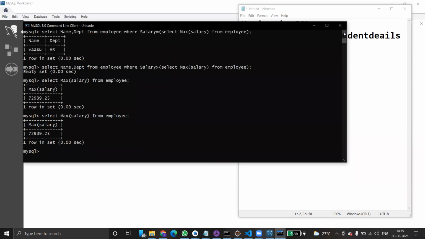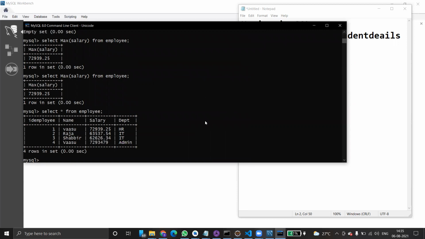Maybe the data which you have entered is not taken from the data table. Select star from employee. This is supposed to be taken, but it has not taken. Maybe it is considering this entire thing as a string. That's why it is not considering it as an integer value. Okay, let it be. So this is how we actually use subqueries.